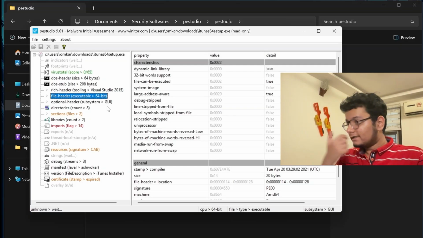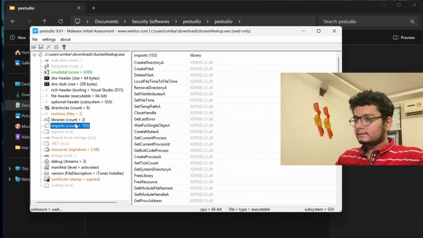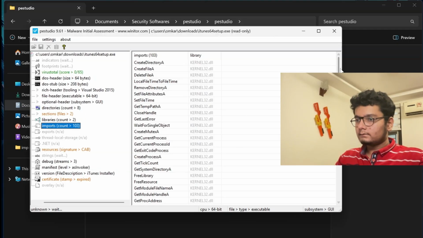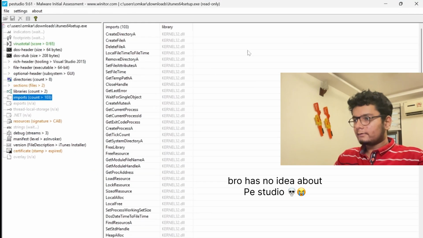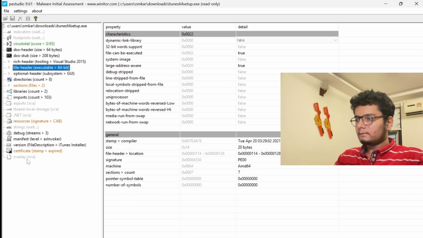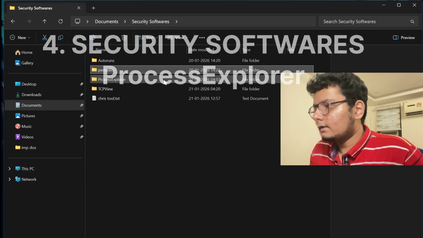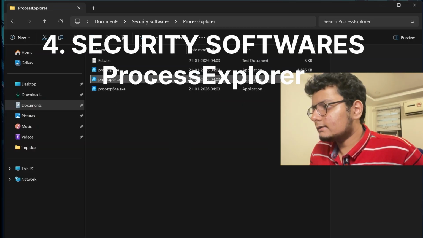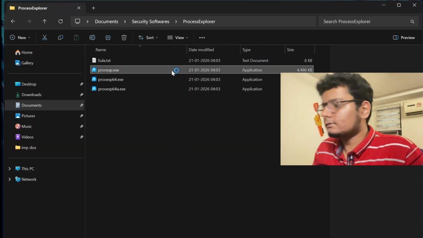Now I don't know how to rate this, okay? But if there is anything suspicious, you can actually check it out, right? Like you can study this software. I mean, there are only a few options, right? It will hardly take you 1 hour to learn it. Next application that I completely understand, and that is Process Explorer.